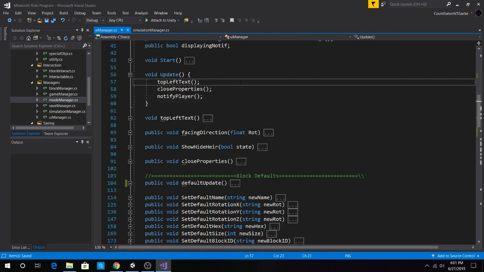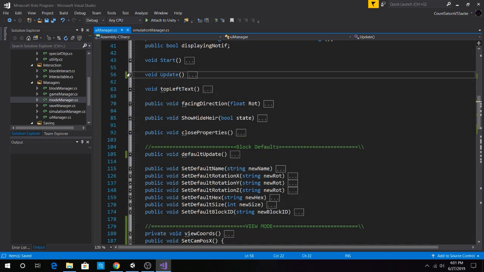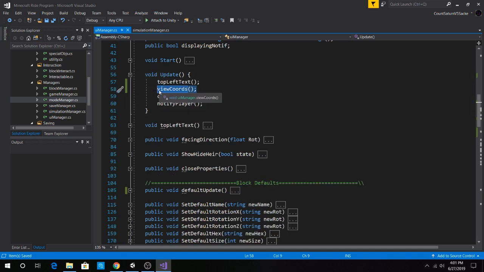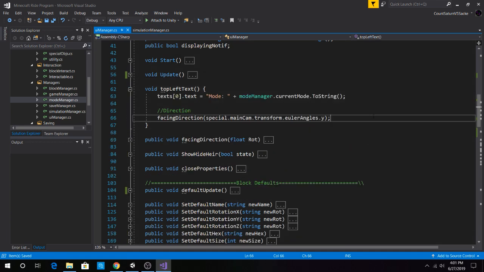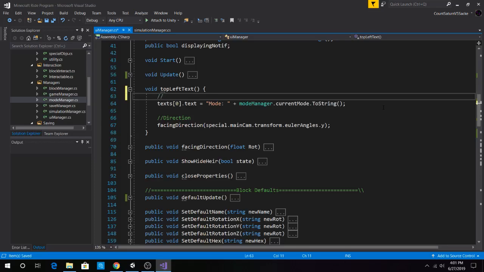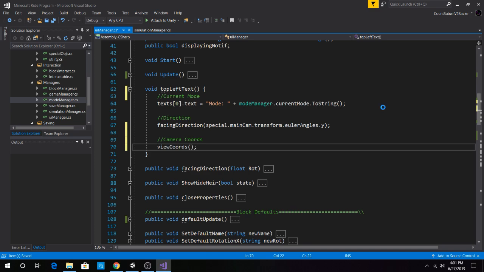As well, we'll do it like this. We'll put it right under it. So this one will view coords like that. Actually, top left text. We can put view coords under top left text. So top left text, this one is the current mode, and the last one will be the camera coords, and there we go, view coords.